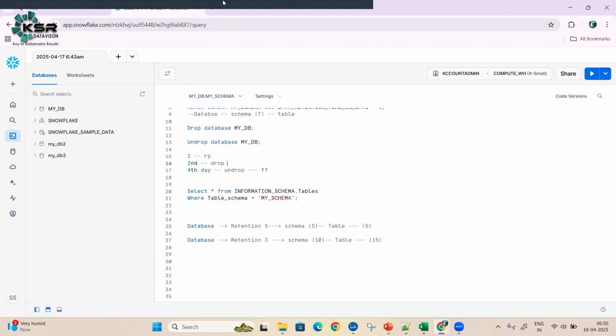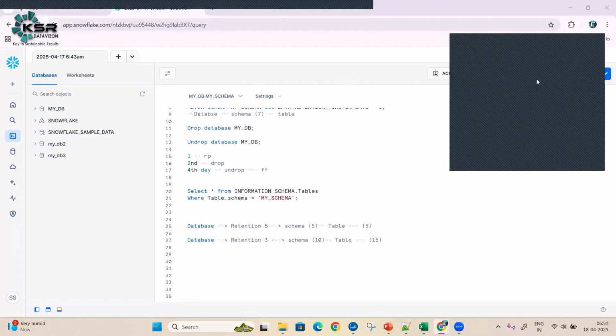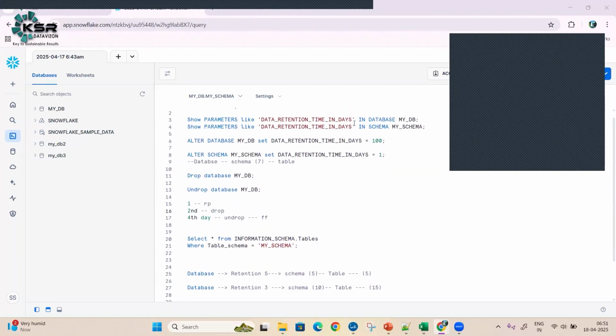Yes. Let me clarify. The first time you set the retention period, it is applicable to all. The second time, if you set the schema independently to 10 days, the schema will have a 10-day retention period and the database's retention period is 3 days. That's it. For example, if you want to change the table to 15 days, it's independent, so the retention period for the table is 15 days.